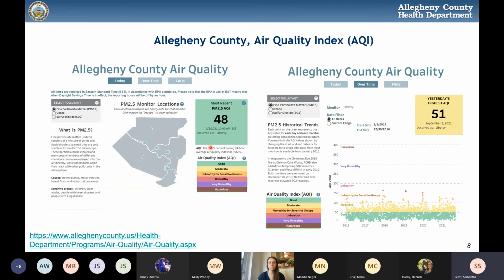So I downloaded this on the 2nd at 10 a.m. and our fine particulate matter was 48 and it's in the color green. So as you can see, that was a good air quality index. So that's something that you could check daily just for yourself to see what the air quality looks like that day. And we also can look at ozone and sulfur dioxide.